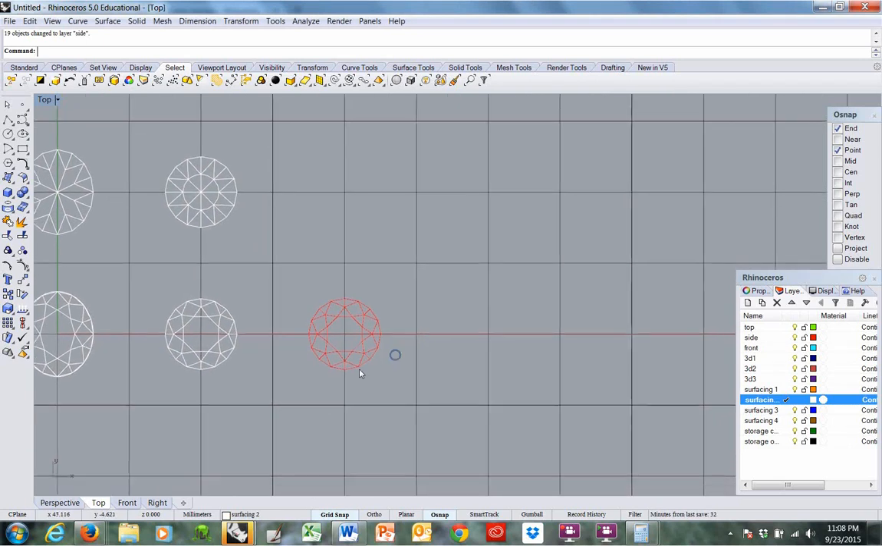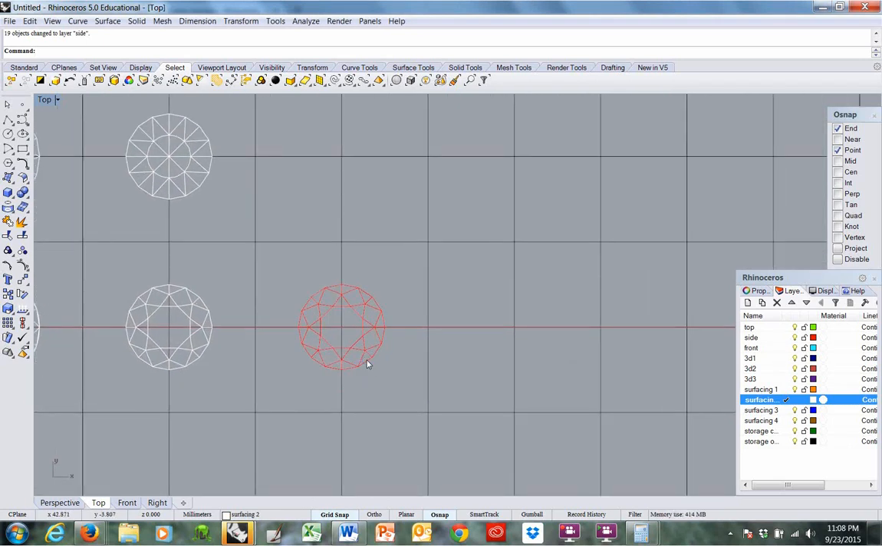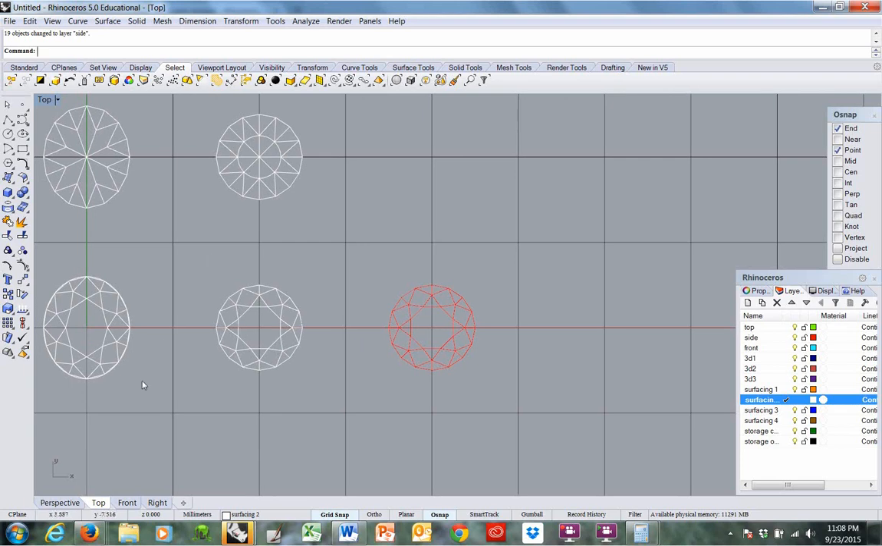just for variety. Okay? The main difference between the faceting pattern on the round and the oval is that on our round we have our point pointing straight up, and on our oval we need to have a cleft between two star facets pointing straight up.